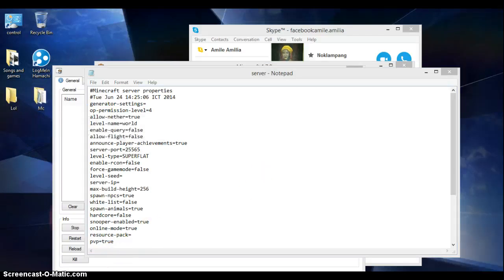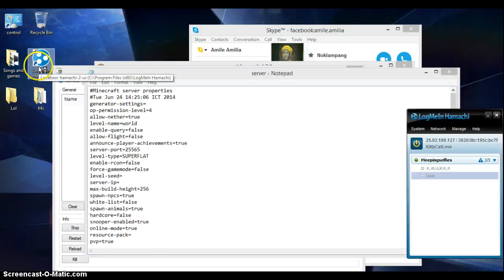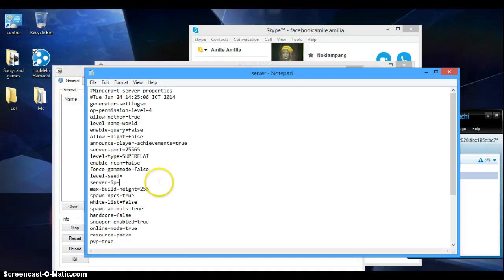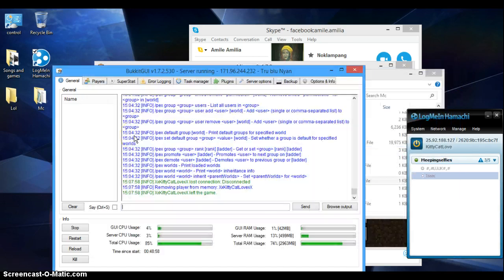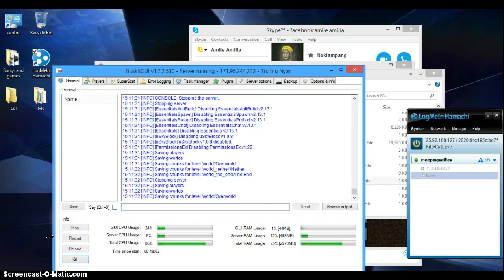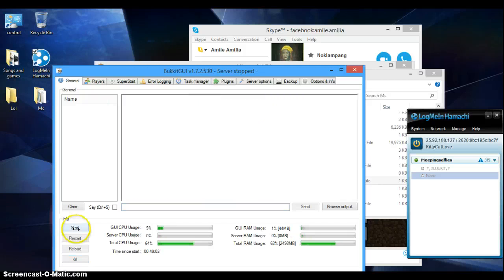Oh no, you don't. You have to go on Log me in Hamachi, copy the v4 address, server IP, there we go, save. Imagine that this was never here. Start.